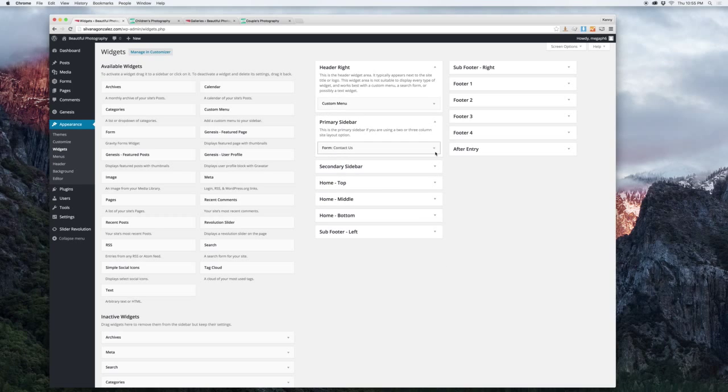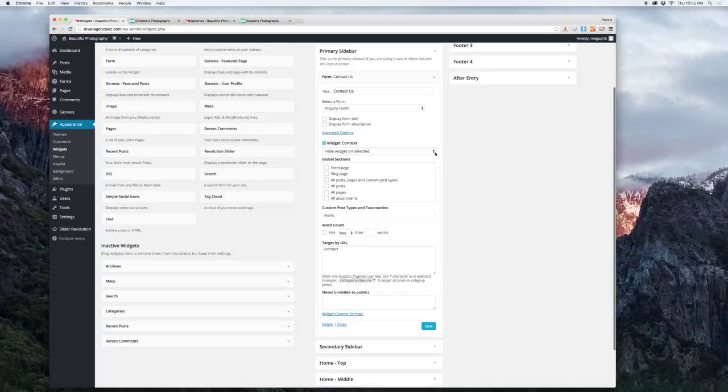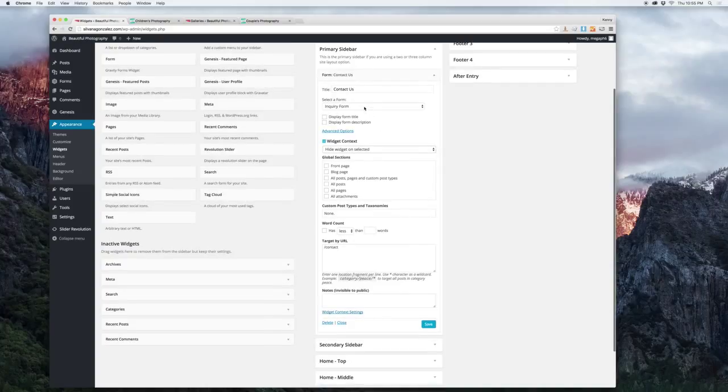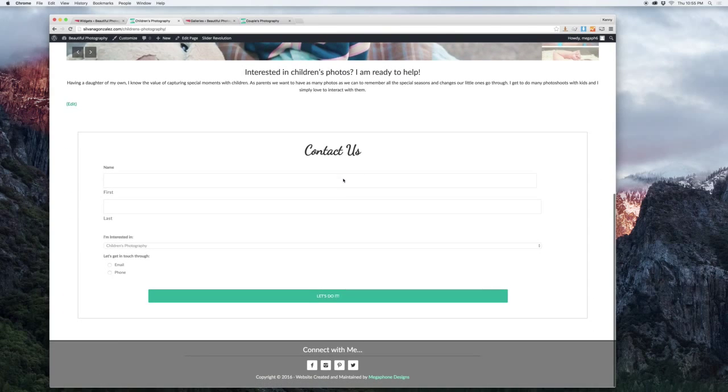For our primary sidebar, we have a Contact Us section, and it's the form from Gravity Forms that we looked at a moment ago. It shows up at the bottom of every page. In many WordPress installations, you're going to have the primary sidebar go off to the right. In this case, we put it down at the bottom per your request, and I think it works well for this website.